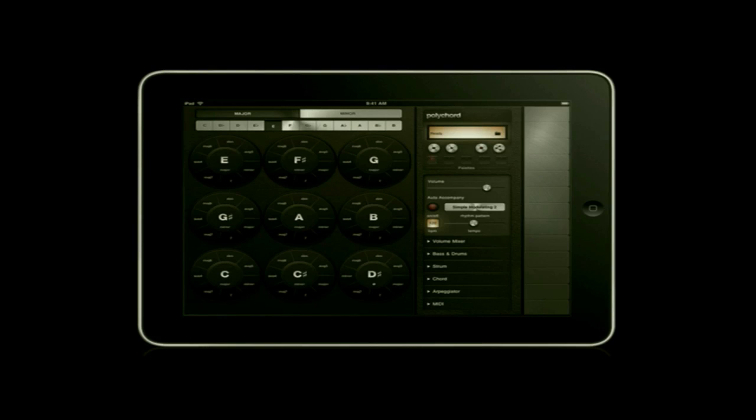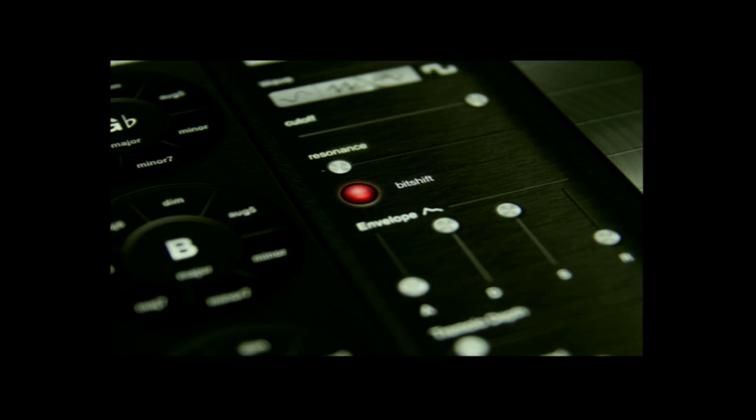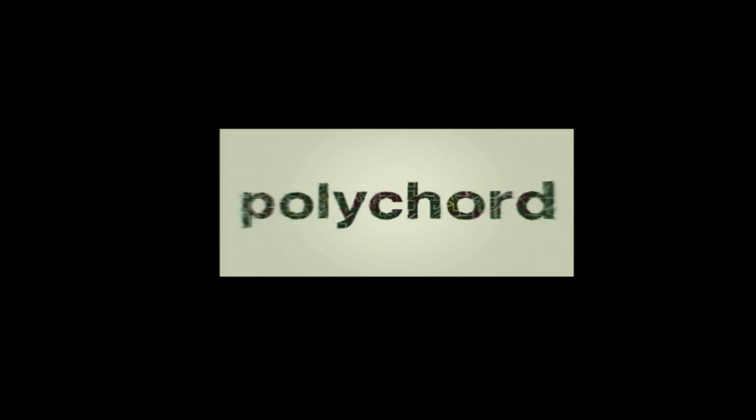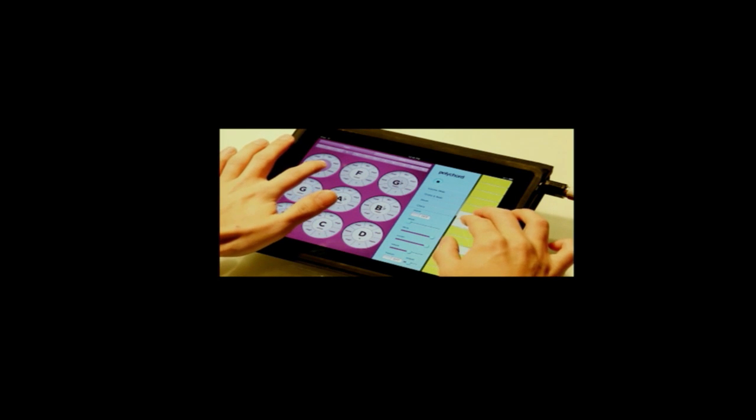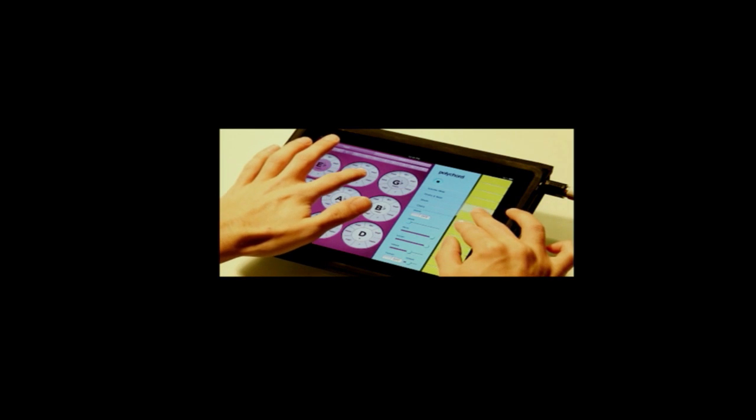So in 2010, I made an app called Polycord. It's been an Apple staff favorite, a top 10 app in the music category. And I've got a little demo video here of what it looks like. So this is from version 1 on the iPad 1. So that's Polycord.